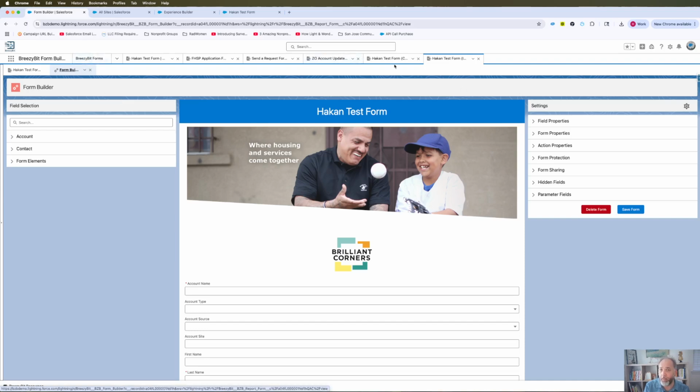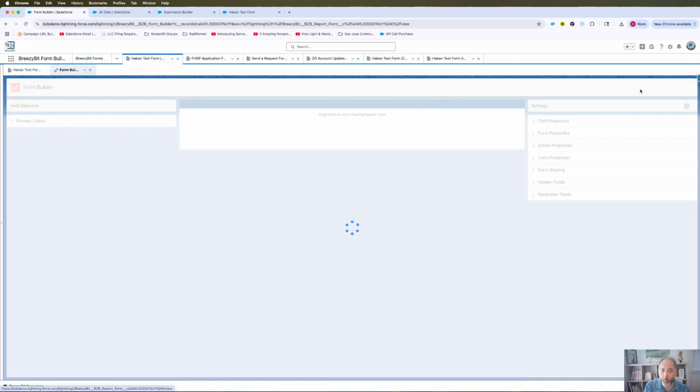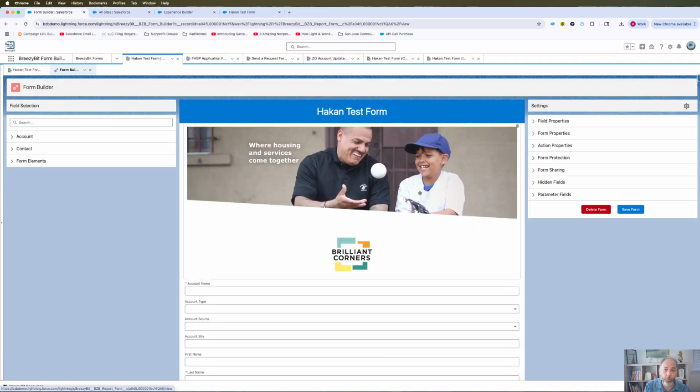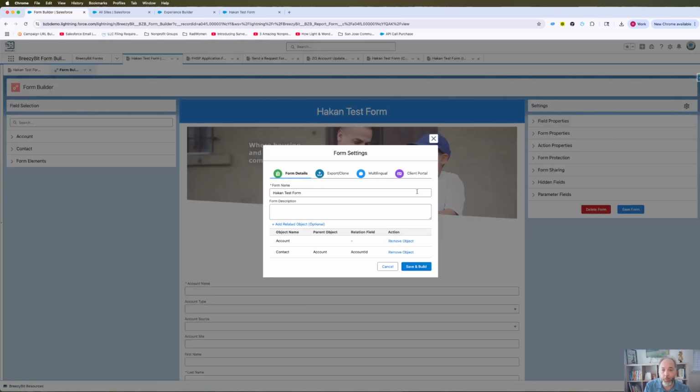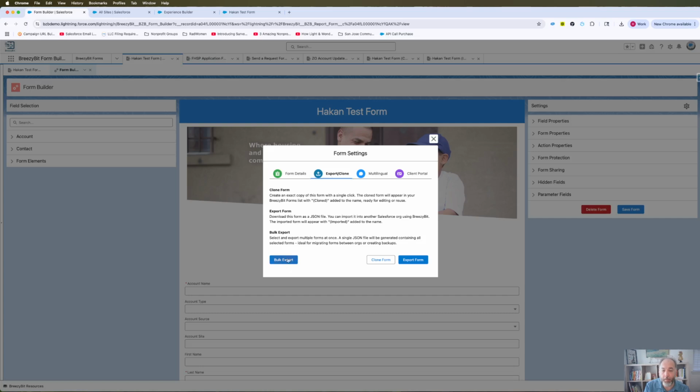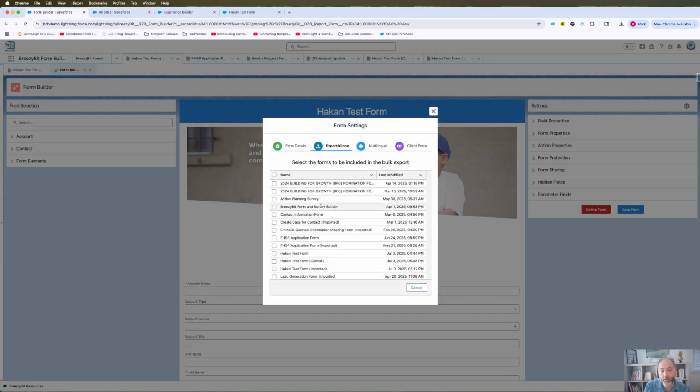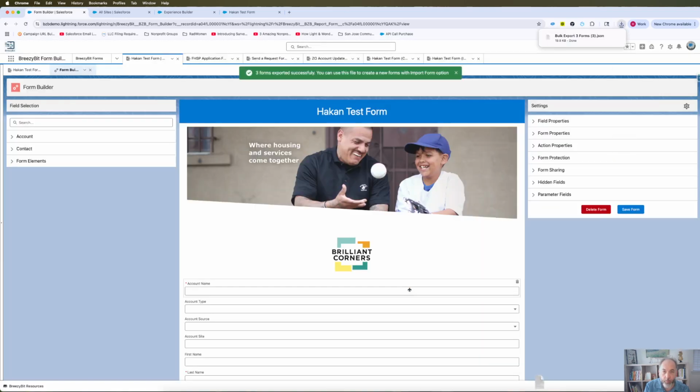And imagine in a different case, for example, I have this form still, but I don't want to just export this form, I have a couple of forms ready to import to my production. What I can do, I can just go to export clone. This time I can click on bulk export. It'll give me the option to select the forms that I want to export. So in this case, let's say the action planning survey, this one, and this one. These three are ready to be deployed. I just need to say export, and it exported those three forms for me.